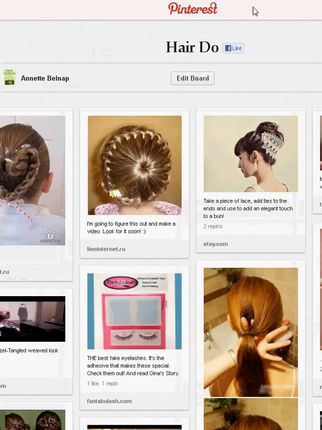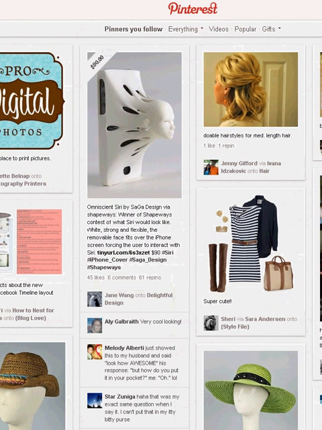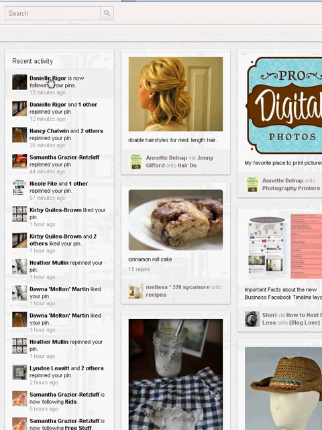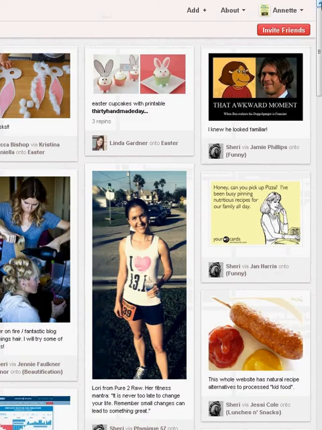Now I'm going to go back to the main Pinterest page, and you can see way over here to the left, I can see new action, recent activity. So this person just started following my pins. This person repinned one of my pins. It shows a little picture right here. So right here you can see all of the people that are starting to follow you and people that have repinned or liked your pins. And then when you go to your regular page, you click on your name, and you can see how many followers you have.